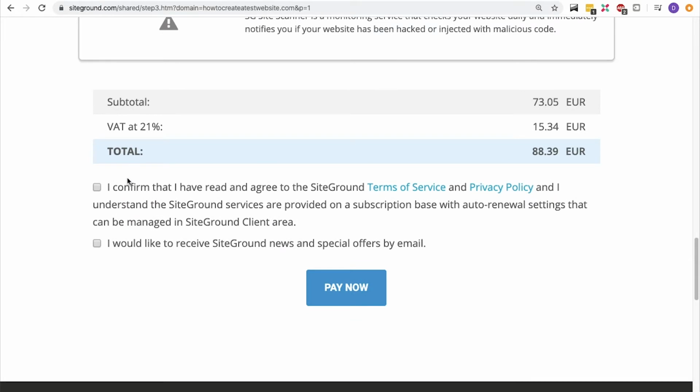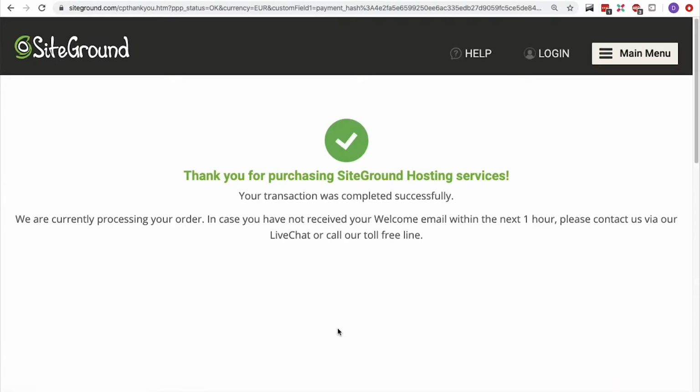Then confirm and agree to Siteground's terms of service and privacy policy. And if you would like, you can also receive special offers by email. I personally do not want those. And then click Pay Now. After you've been transferred to the payment gateway and finished your transaction, it says, "Thank you for purchasing Siteground hosting services." If you order the local domain name, such as .nl, it can take some time, usually an hour, to process the order. But a .com domain should be live immediately.